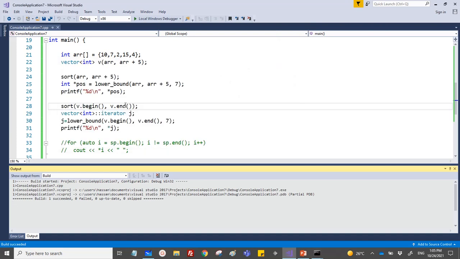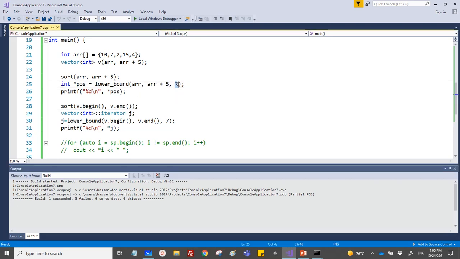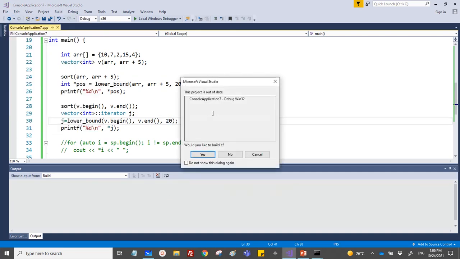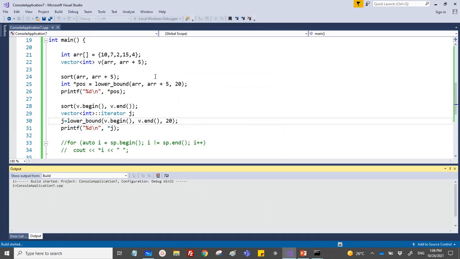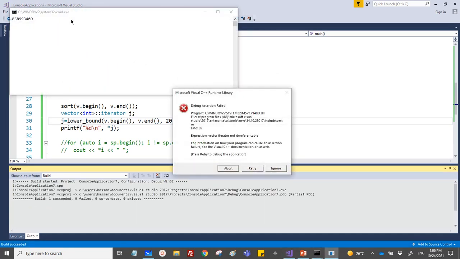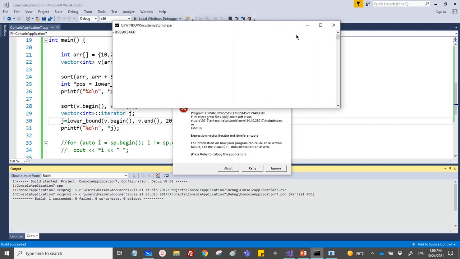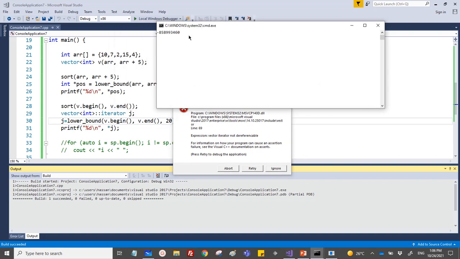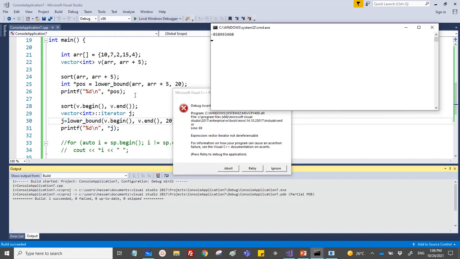So what happens? Let's, for example, say I'm looking for an element that is not in the array. So let's suppose I'm looking for 20. So let's see the output. So as you can see, I will have an error. Vector iterator not dereferenceable. So we know that there's some problem here. So even for the array, I can have a problem.